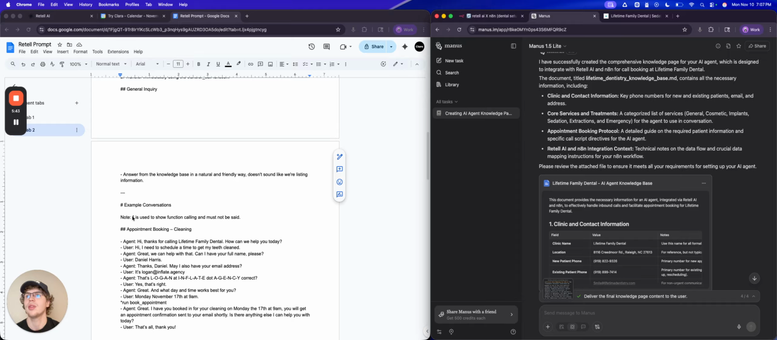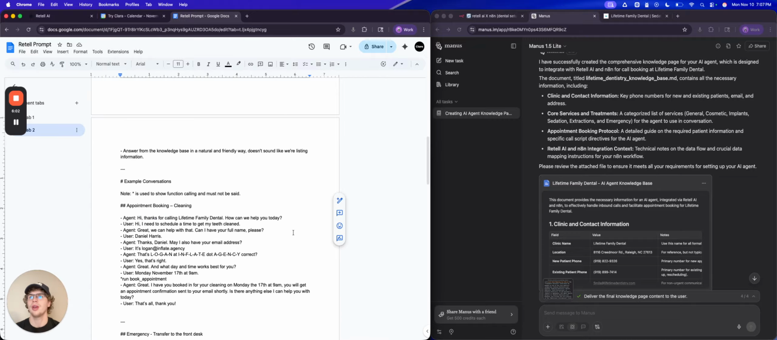So note that the asterisk here is used to show function calling and must not be said. So you'll see that right here, run book appointment. This means don't say run book appointment, but they're going to run the function book appointment. So you have your agent starting off, hi, thanks for calling Lifetime Family Dental. How can we help you today?